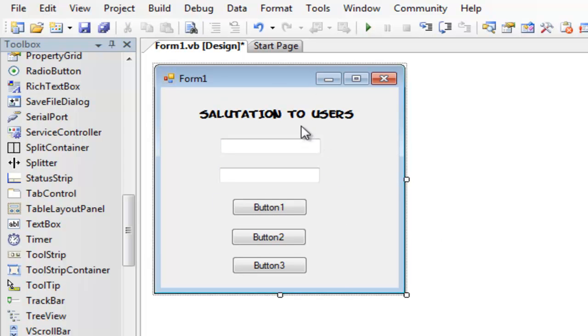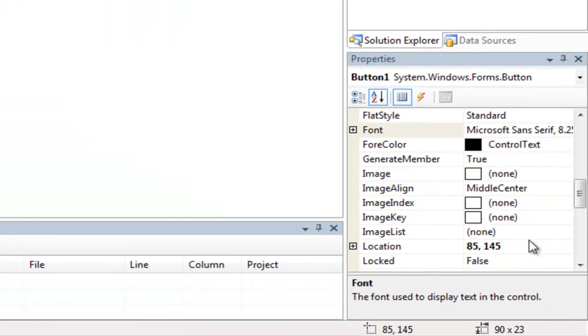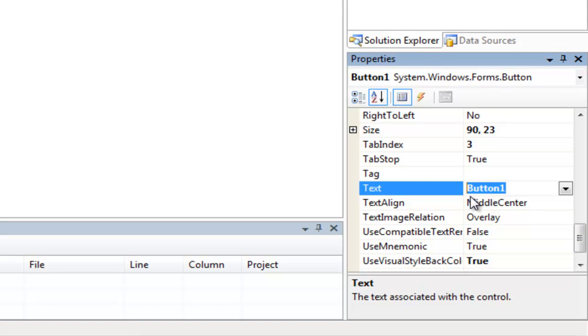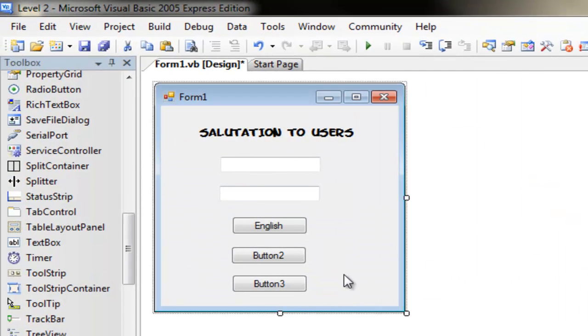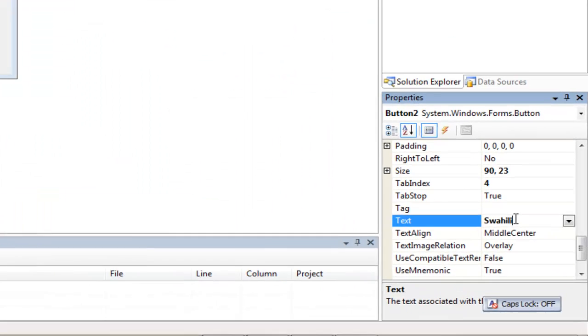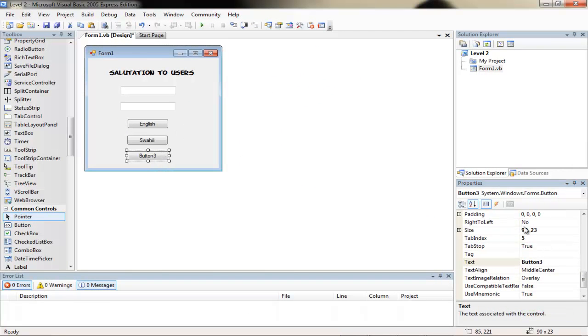Now here we go to our interface. It looks nice. So button 1 I'm going to rename as English. Button 2 I'm going to rename as Swahili, and the last button I'm going to rename as Close or Exit. You can write any. So here we got our interface. It's very nice, huh?